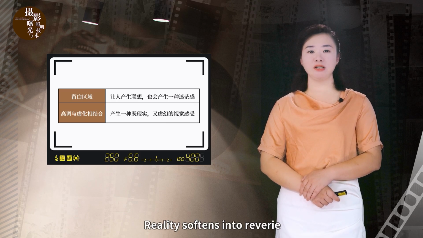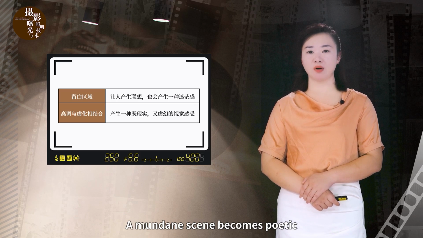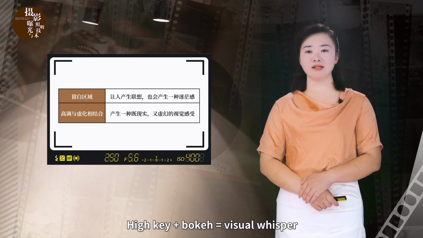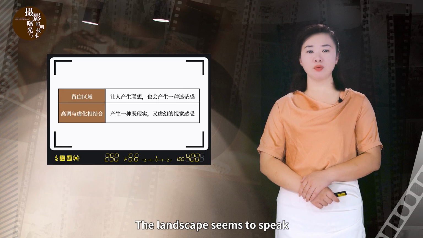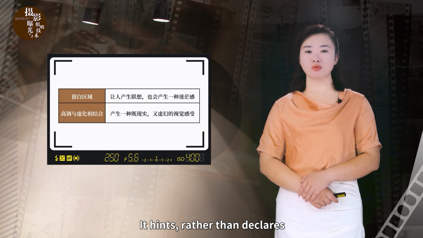Reality softens into reverie, a mundane scene becomes poetic. High key plus bokeh equals visual whisper. The landscape seems to speak. It hints rather than declares.